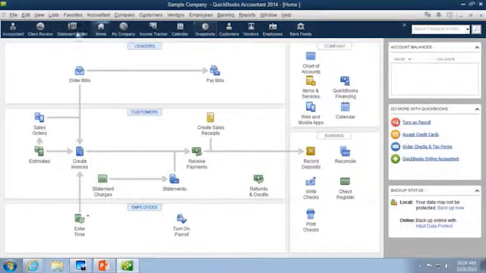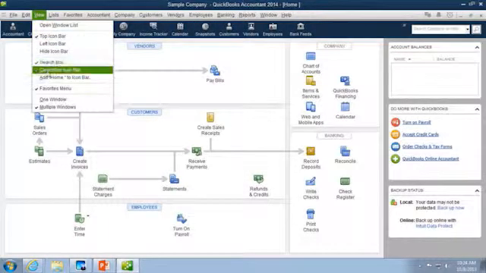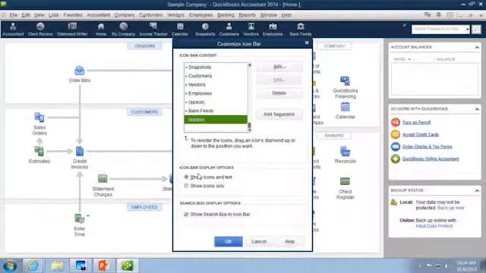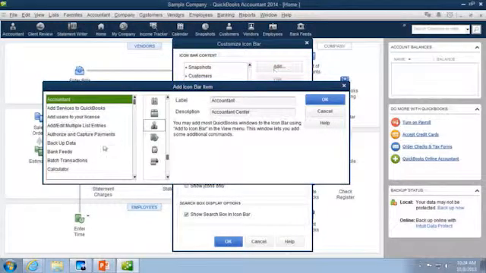The first way is fairly simple. It's going to the same Customize Icon Bar that we just went on. So click on Customize Icon Bar. We want to add a new icon, and I'm going to add the calculator, which is the Windows calculator, but we're going to add the icon.